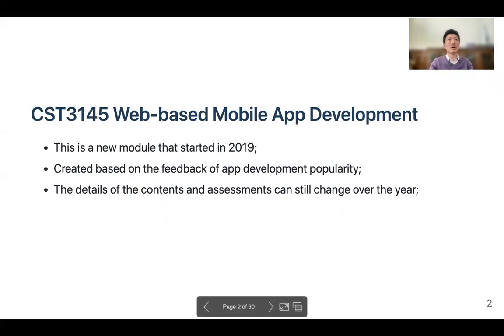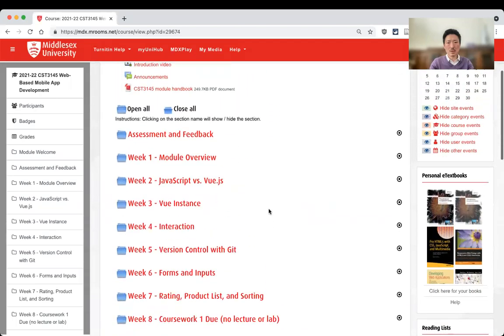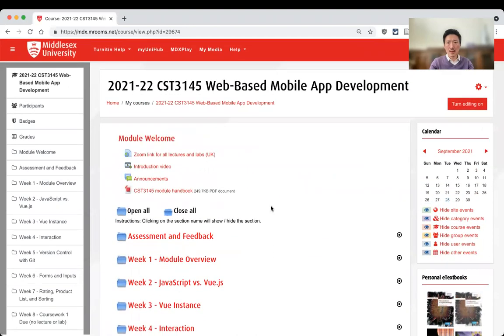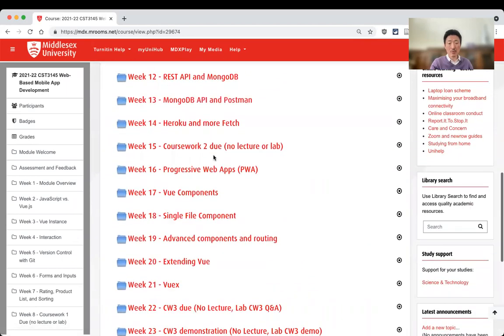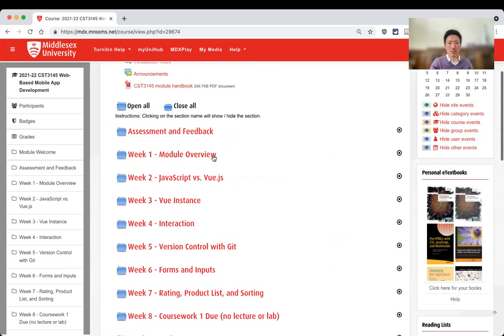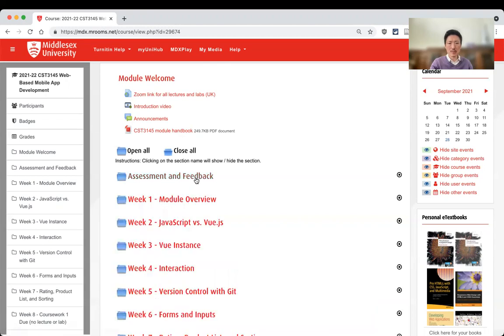Actually, I might show you very quickly what the module page looks like. This is the module page, and that's the link for the Zoom and the lab, so it will be the same for all the sessions. You can see we have all the contents there, and for 24 weeks, everything about the coursework is under assessment feedback. We'll talk about this in more detail, and obviously the deadline here needs to be updated.